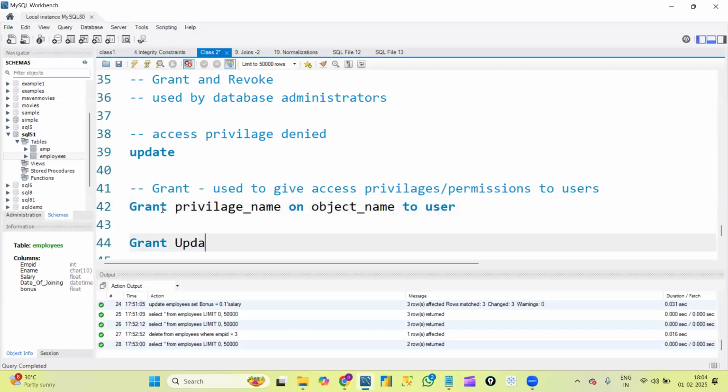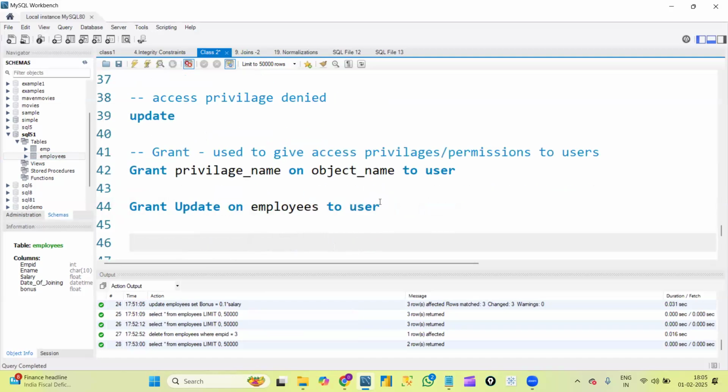Grant privilege name: suppose I don't have access to use the update command, and I request them to give me update access, then they will use update. Here the object name means any table name. Suppose while updating the employees table I got an error, then employees will be my object name, to user, that is our name. Once they execute this, we can use the update command on this particular table called employees. Am I clear?